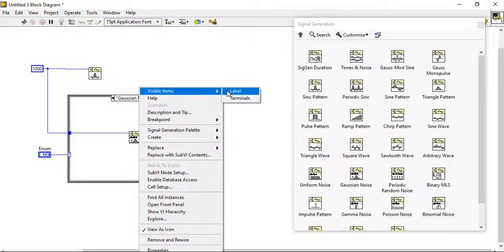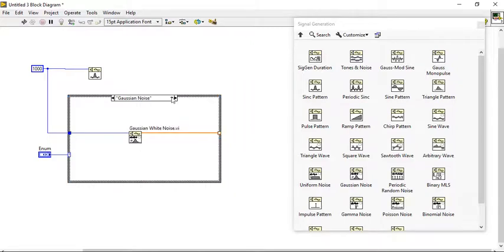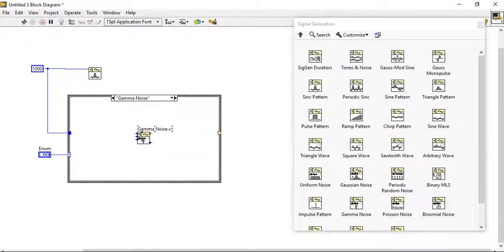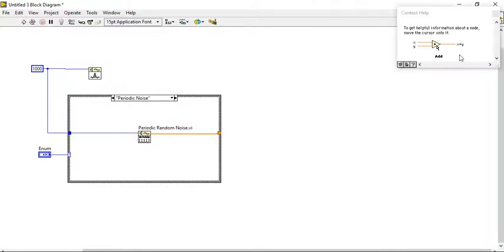Right click, open the label. Then we'll go to the gamma noise. Let's connect. Same for periodic. Okay. Now press Ctrl H.